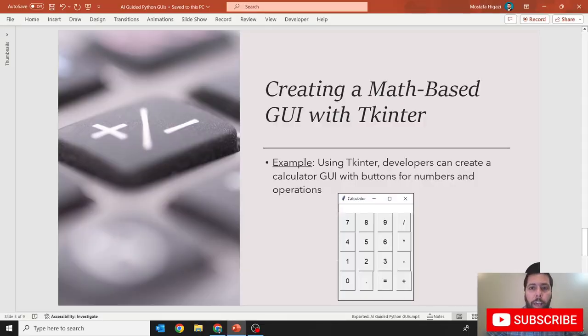Okay, so now we want to look at how to create a math-based GUI using Kinter. Now, basically, Kinter is like a GUI toolkit that's built into Python. So what we're going to do is we're actually going to call it, or not we, but AI will. So using AI generation, we're going to essentially use Kinter and develop a calculator-based program. Now, this is just to showcase that with AI guidance, you can create whatever GUI you want.